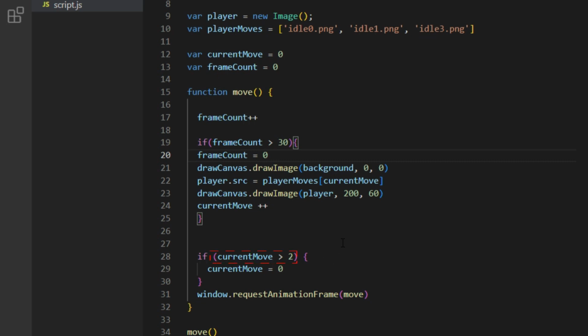Now it checks to see if the variable current move is higher than 2. It is not. Remember that the variable starts with the value of 0. Inside the first statement, we increase the variable by 1. But the code inside the statement does not execute until it reaches the value of 31.